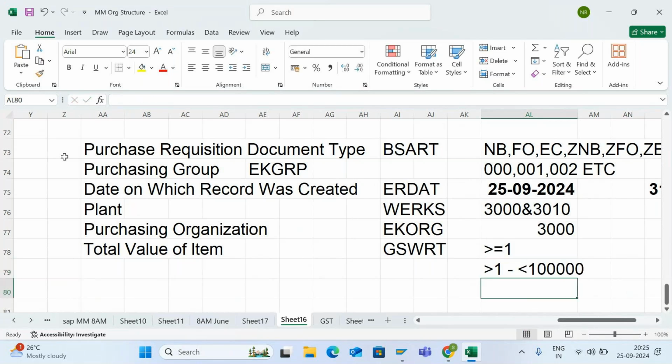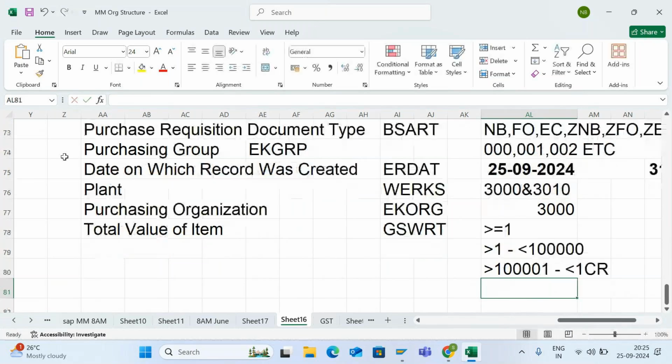Greater than 1 lakh 1 rupee to less than 1 crore. Like that, right? You can define the intervals for the value of the purchase requisitions as well.